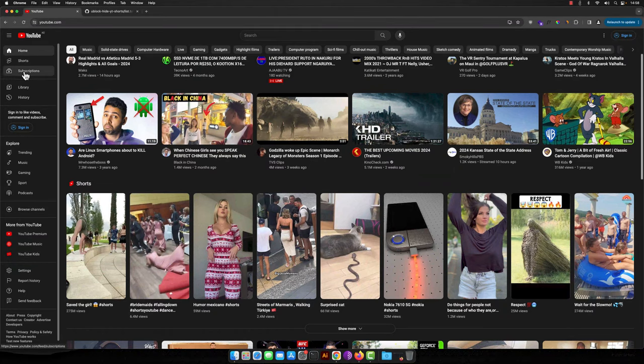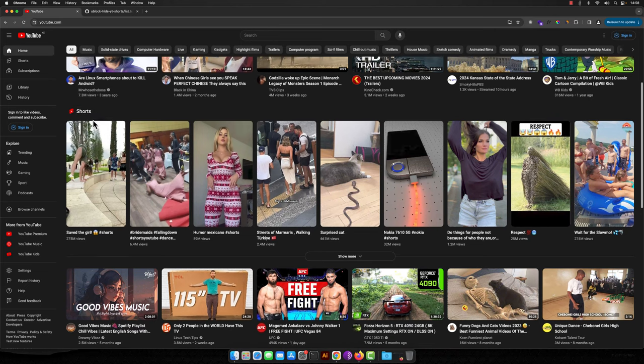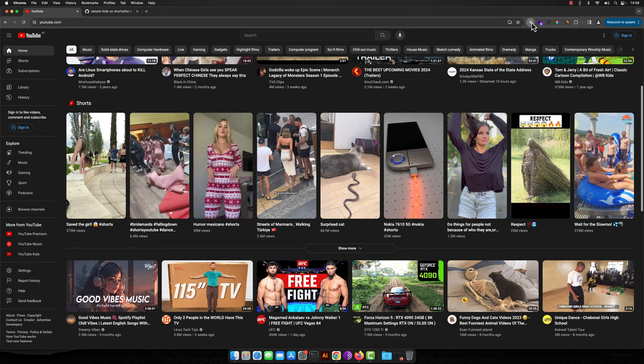Okay, so you don't want this annoying Shorts on your browser or on your YouTube when you open your browser. So what you need to do, you need to have uBlock Origin. You need to download the extension from the Google extension store. Also, if you are on Firefox, you need to install it from the Firefox store.